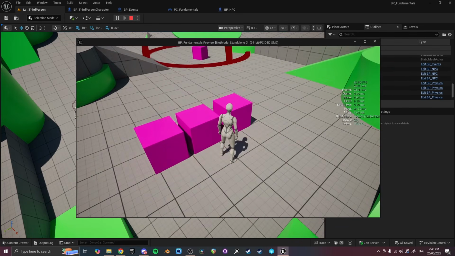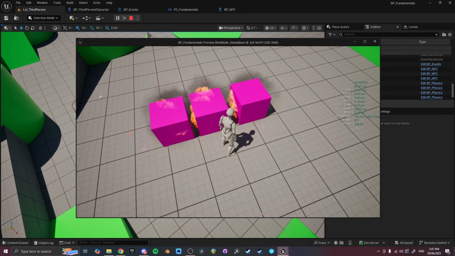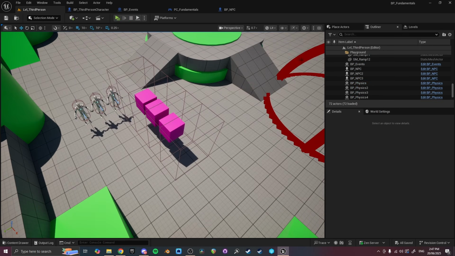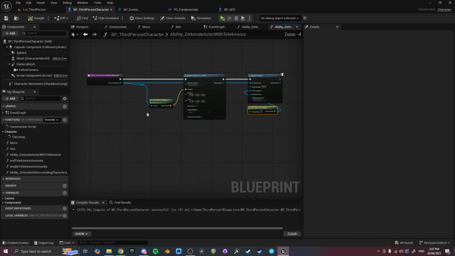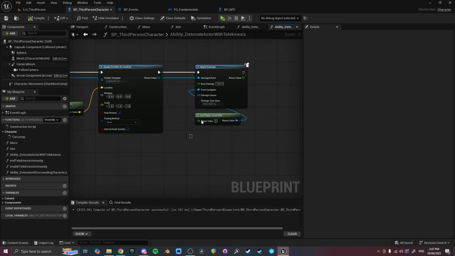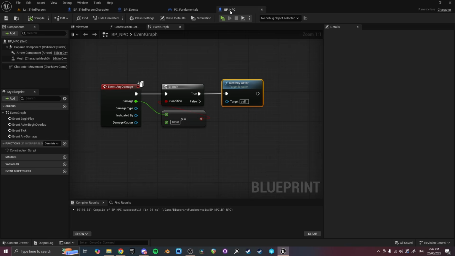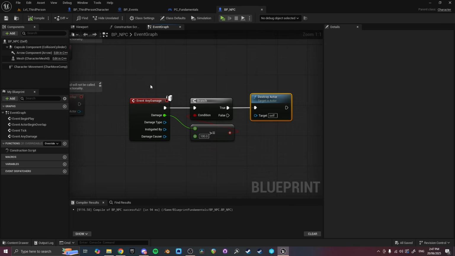Now these ones are still exploding and they're getting damaged, quote unquote, because they're also spawning the emitter at the location and they're being applied damage, but they're not being destroyed because the destroyed thing is only inside of the BP NPC.